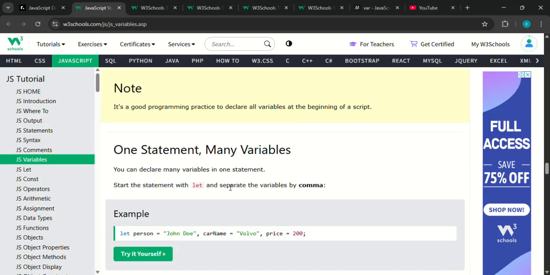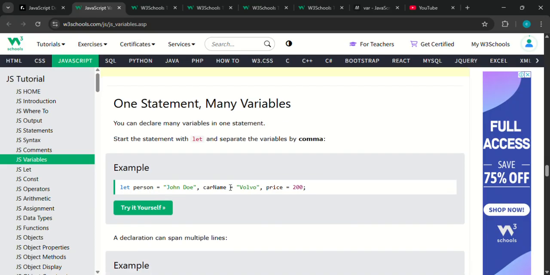Okay, one statement, many variables. We can declare many variables in one statement. Start the statement with let and separate the variables by commas.